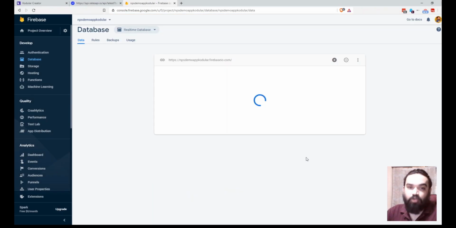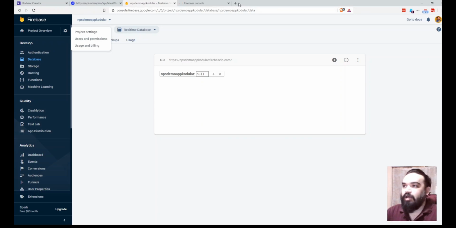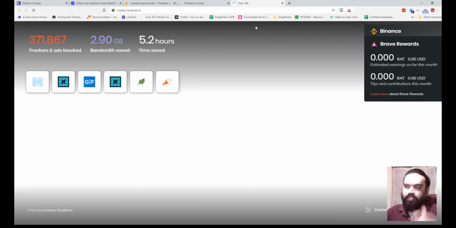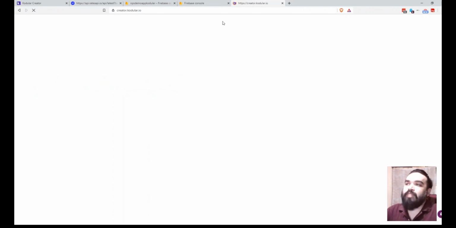So what do we need from here? We will need the URL from here, and also I would highly recommend you to click on the gear icon and go to project settings and keep it ready. Now our next step is to go to creating the project, obviously. So we'll go to creator.kodular.io, and then from here we'll create a new project.